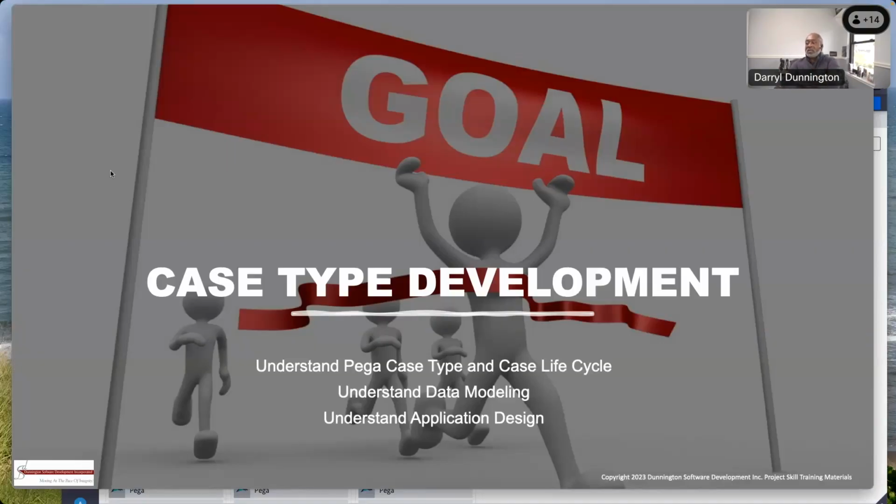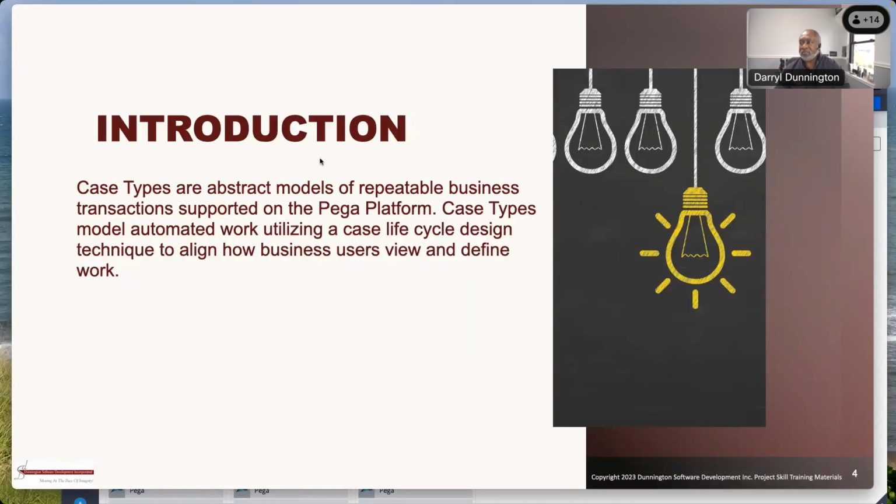We'll look at understanding a Pega case type and the case life cycle. We'll look at data modeling for the first time. We'll have two looks at data modeling. This will be the initial look, so you'll know how to build a data model on Monday. And then we'll look at understanding application design. So let's go ahead and dive into that.